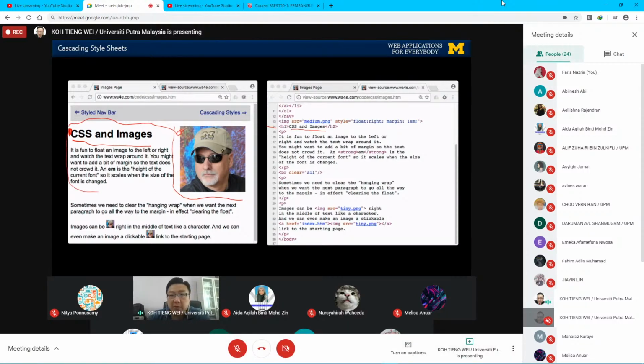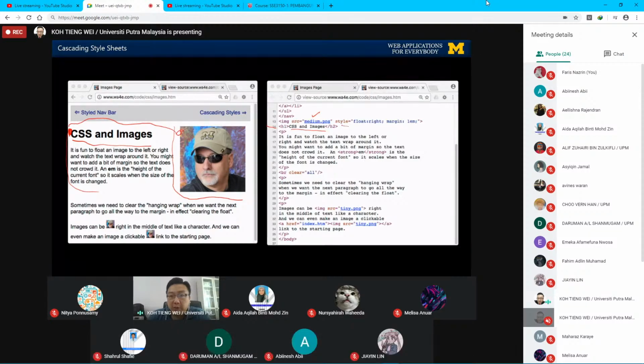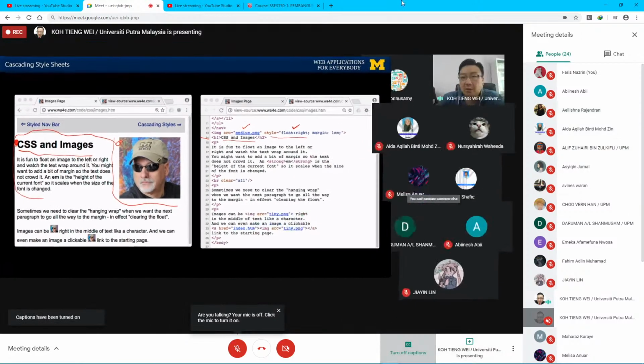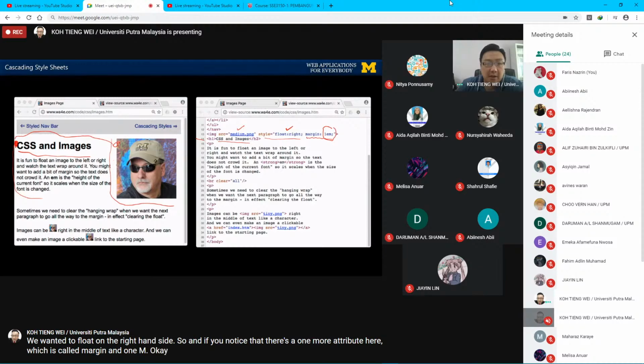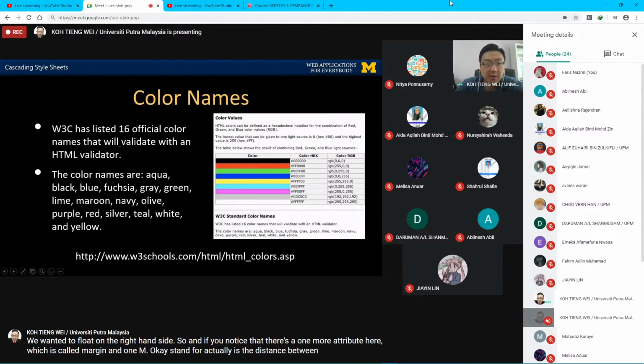How can we do that? Of course, you just put the image tag, and after the image tag, you include this line here. In the style, we want it to float right, on the right hand side. And you notice there's one more attribute here, which is called margin. And 1em stands for the distance between, sorry, here.